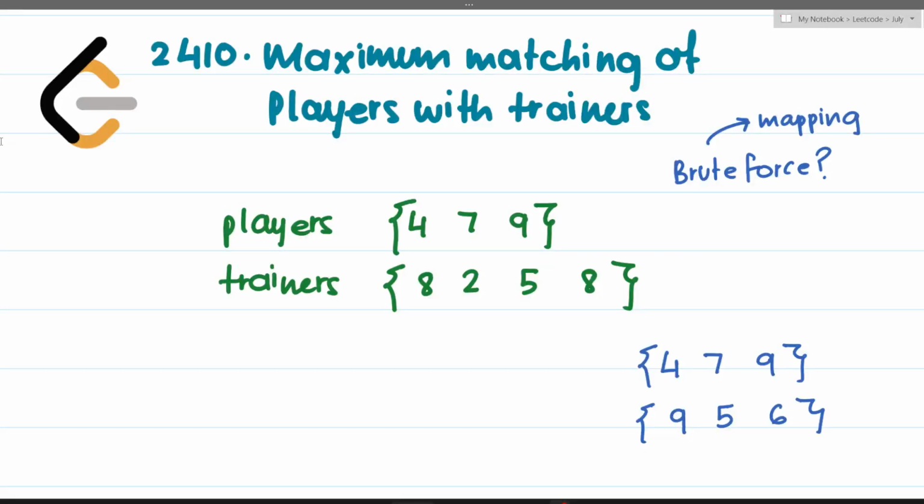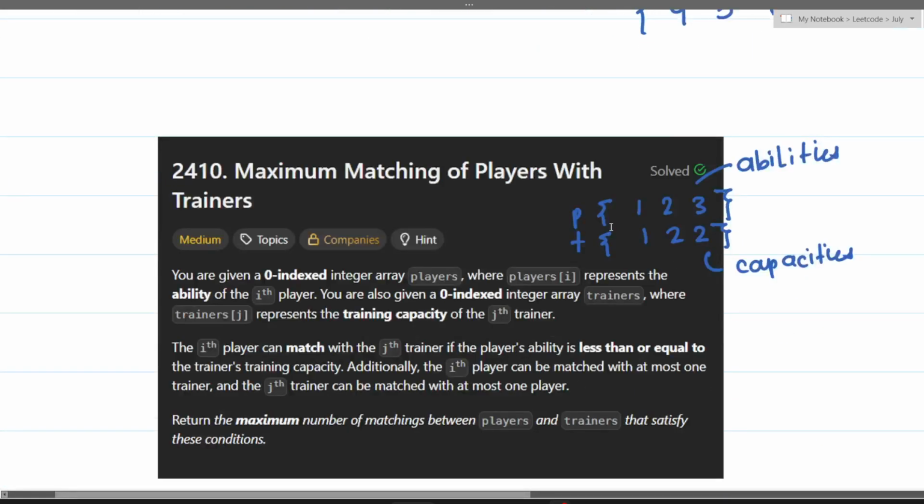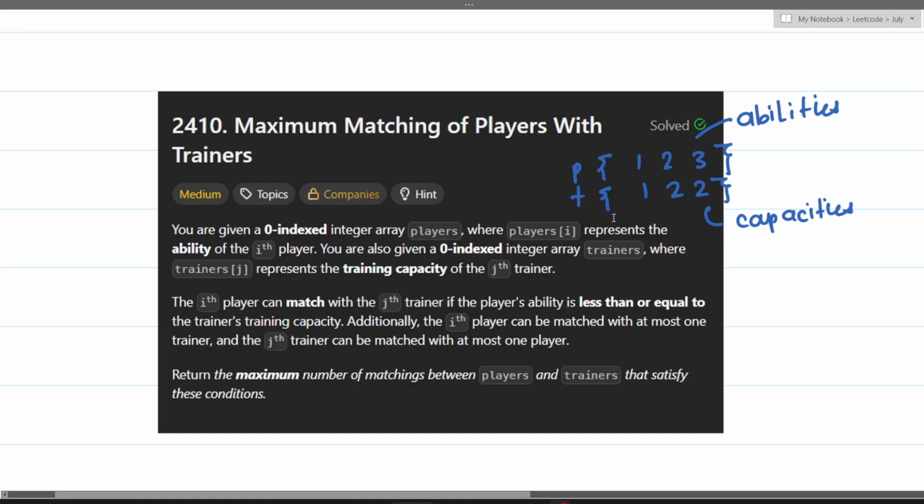We are doing LeetCode 2410, Maximum Matching of Players with Trainers. So let's have a look at what the problem statement says. Now we are given two arrays. Number one is players and number two is trainers.